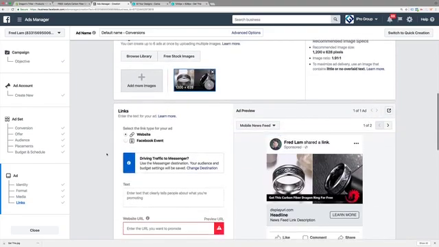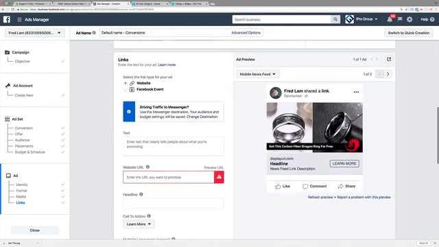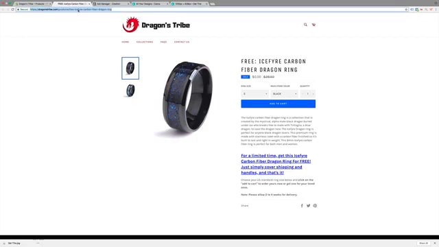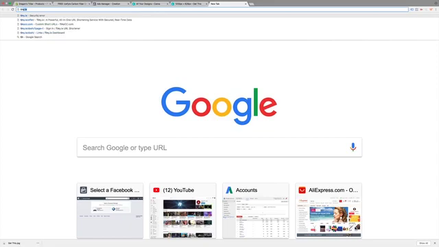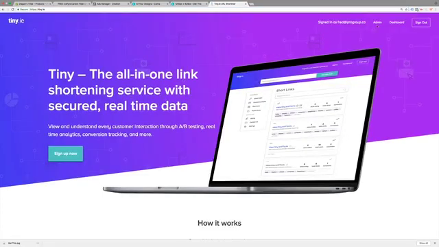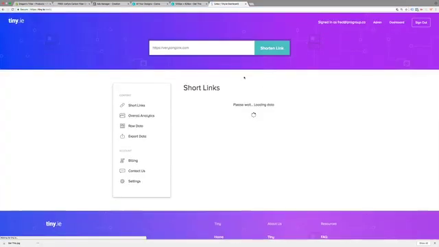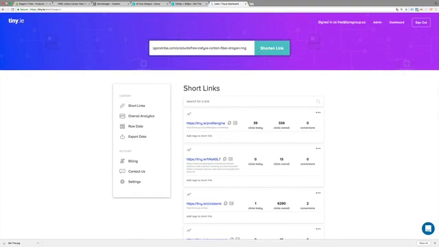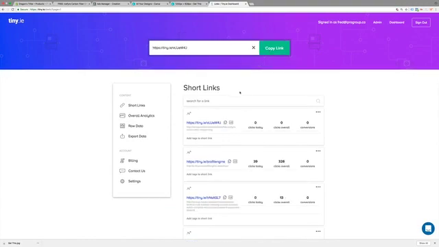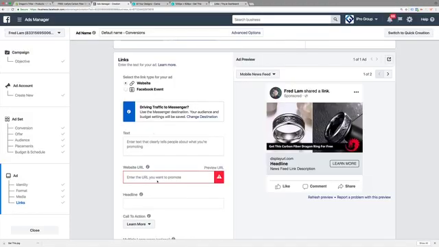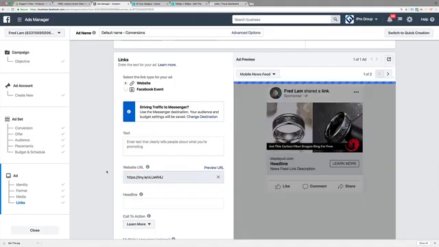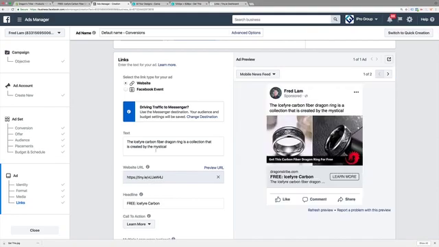Alright, now we have that done. The next thing that we will do is, this is going to be our advertise page. So we're going to go into Tiny and then shorten the URL. So I'm just going to go to my dashboard. I'm going to paste it right in here. I'm going to shorten the link. I'm going to copy it. And now I'm just going to paste it right in here. Where it says website URL, paste in a tiny link.